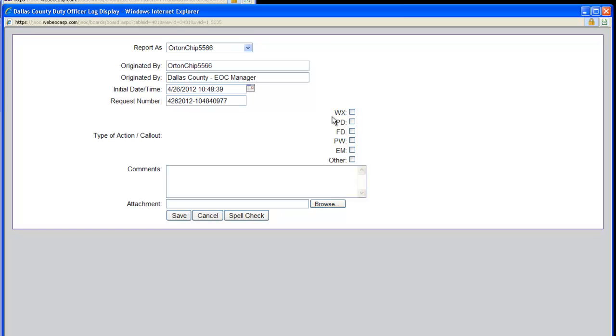So this is weather, police, fire, public works, emergency management, or other. So let's say that we have a water main break at City Hall. We can capture that as a public works incident, but maybe we had to do something also to help with that, an emergency management section as well. In the comments, you put in your description.